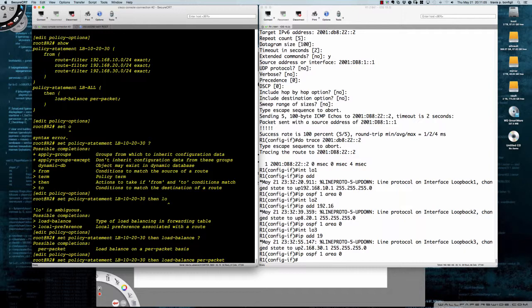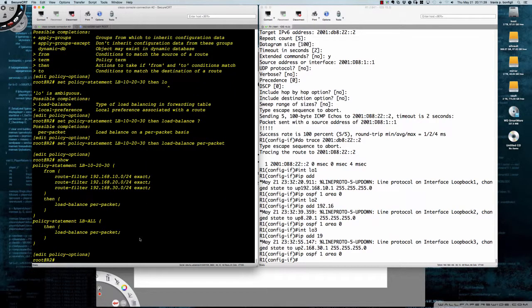Another significant difference between those processors, the Internet Processor 1 ASIC and the Internet Processor 2, is that in terms of equal cost multipathing, with the legacy ASIC, the limitation was 8 equal cost paths. With the newer processor, you can do up to 64 equal cost paths on a per flow basis. So even though it says per packet here, it means per flow. All right, so now let's do a show, and we should have that. There we go. Then load balance per packet.